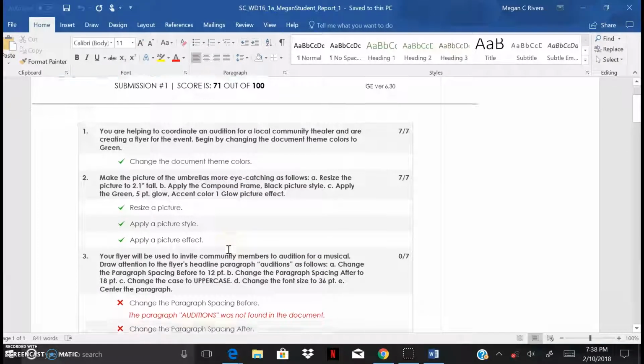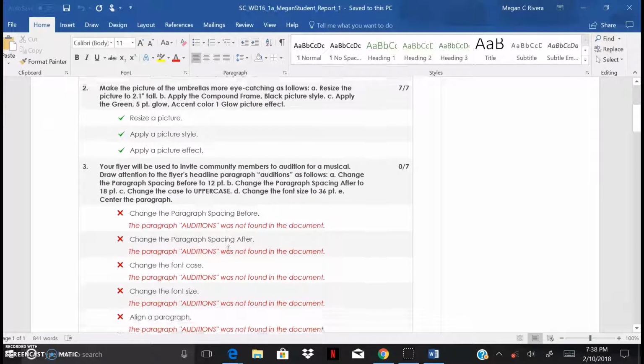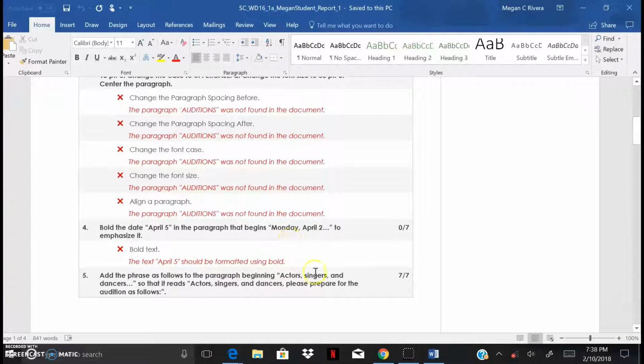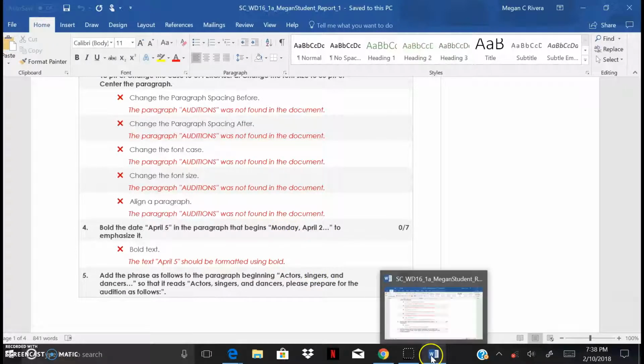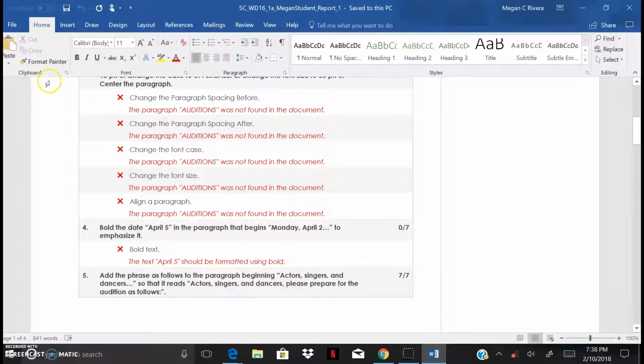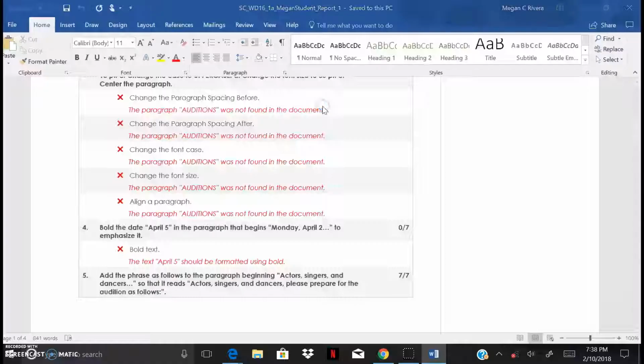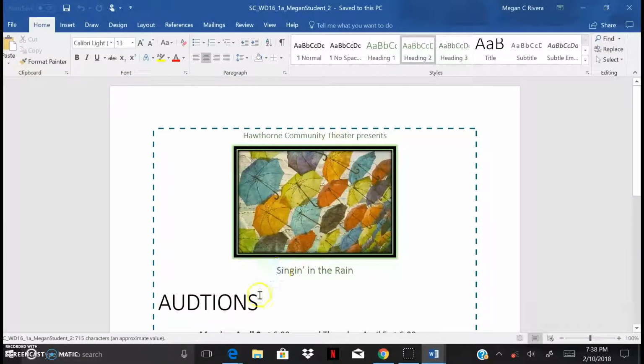So it will show you exactly what you did wrong. So if you can see here, it tells me number 3, I did not change the paragraph spacing before or after, or the font size in the paragraph. So that's what I need to fix. I also didn't do this, so I can go back in to my file, open. This is the project I was working on, so it's going to open that for me.